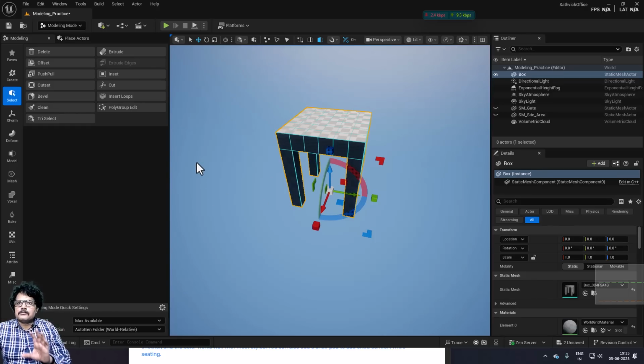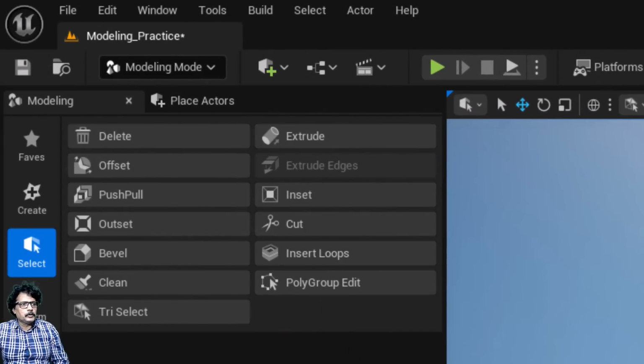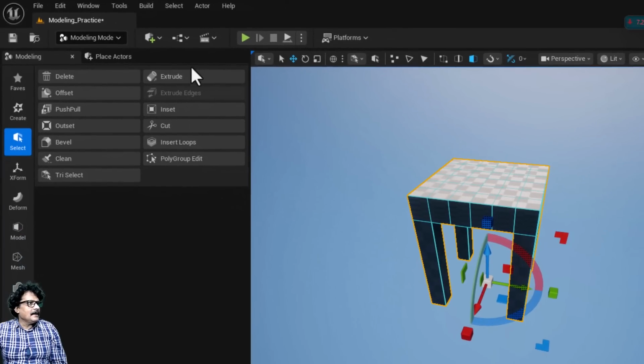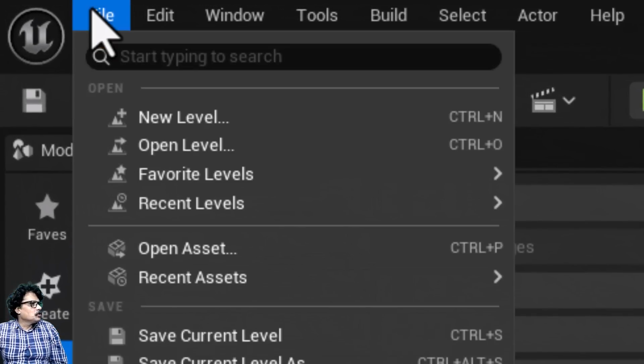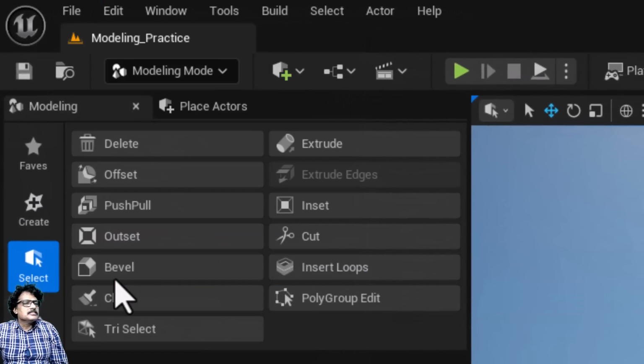by using this modification tool, and by this we explored 2 options. One is insert loop to add subdivisions, and extrude to pull out a face and create an extrusion like this. So, we extruded 4 legs here. I will go to file and choose save all.